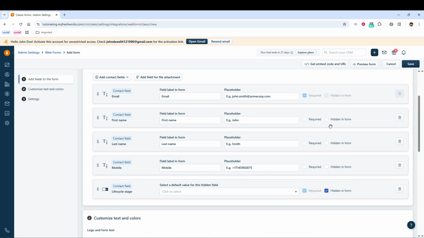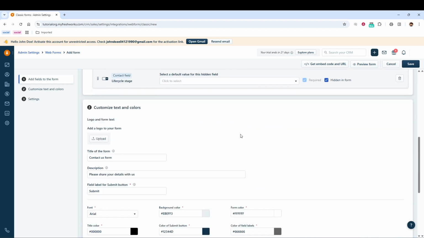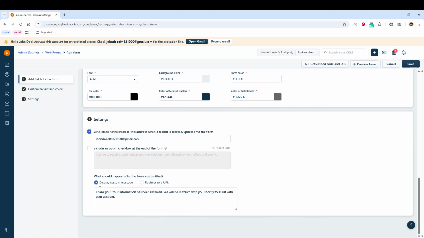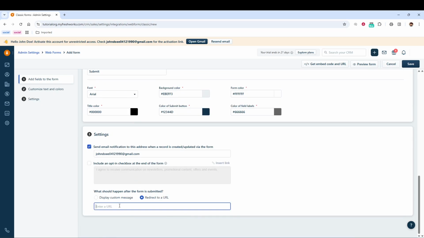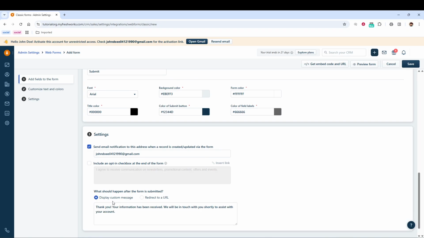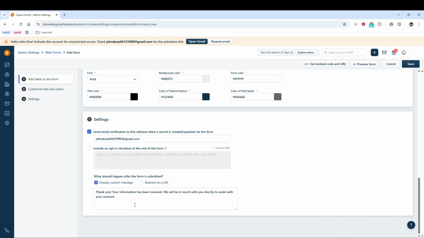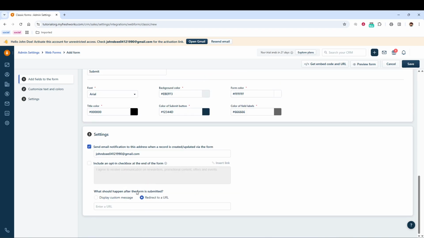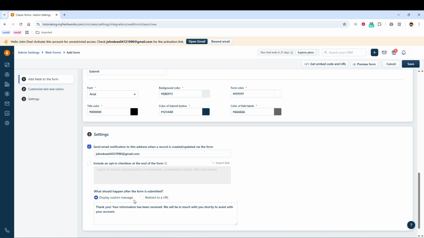After your fields are set, configure what happens after someone submits the form. You will see options like Display Custom Message or Redirect URL. Use the Custom Message option if you want to show a simple confirmation on the same page, such as letting the visitor know the form was received. Use the Redirect option if you prefer to send them to a specific page, like a thank you page on your website. Choose the option that best matches your site experience.